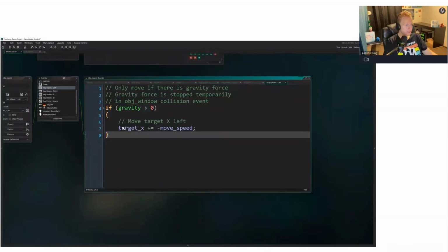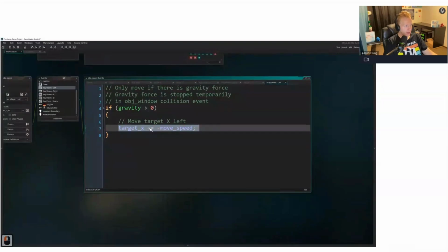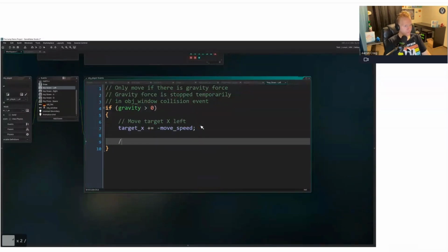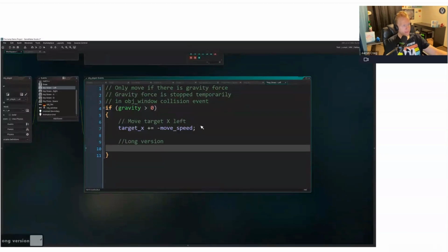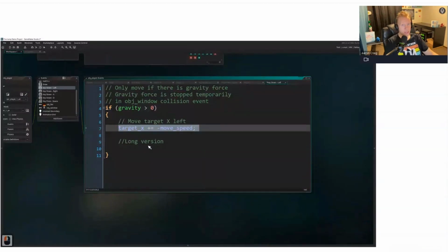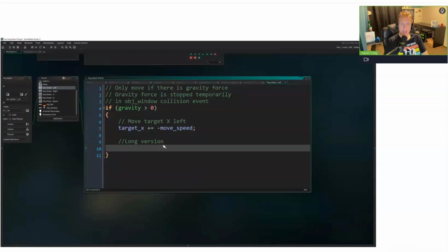The other thing to note here is this right here. Target X plus equals negative move speed. I have found that the plus equals is a little confusing when you're starting out, and in the drag and drop, it doesn't really show this. So in GML, let's break this down. This line, line 7, is a shortcut. This is the long way of doing it. Target X equals negative move speed plus target X.